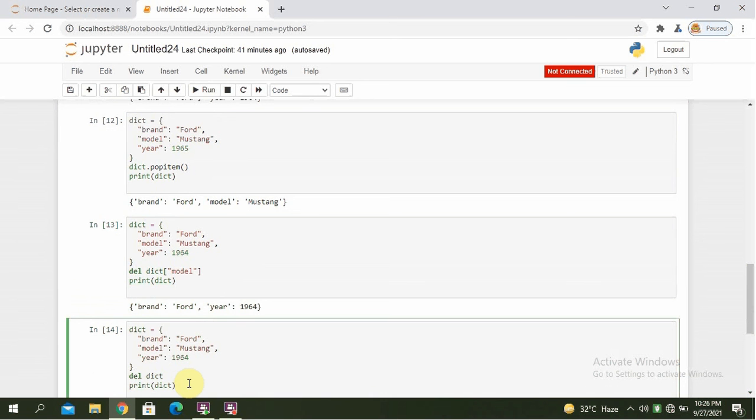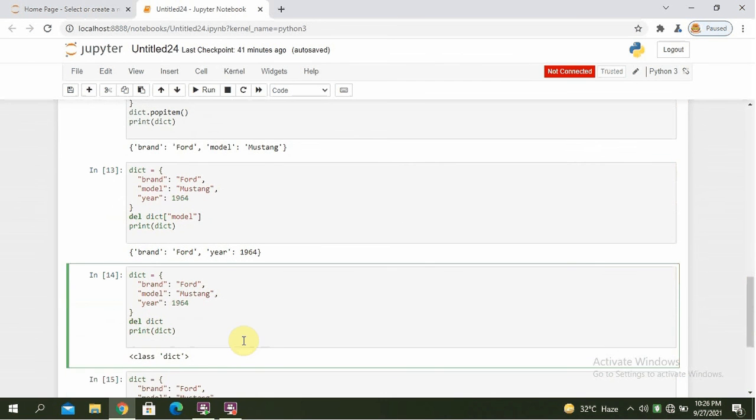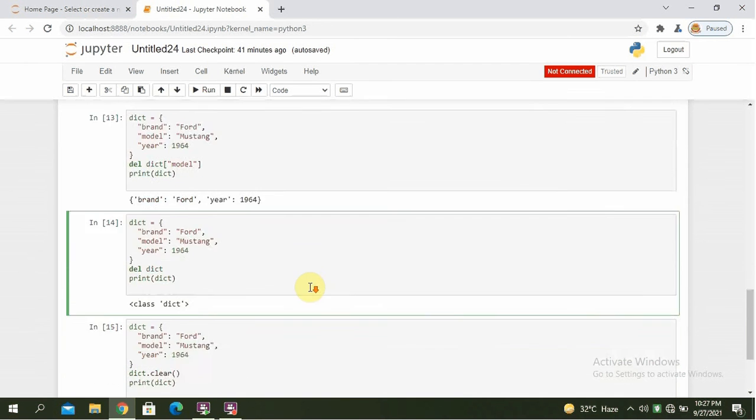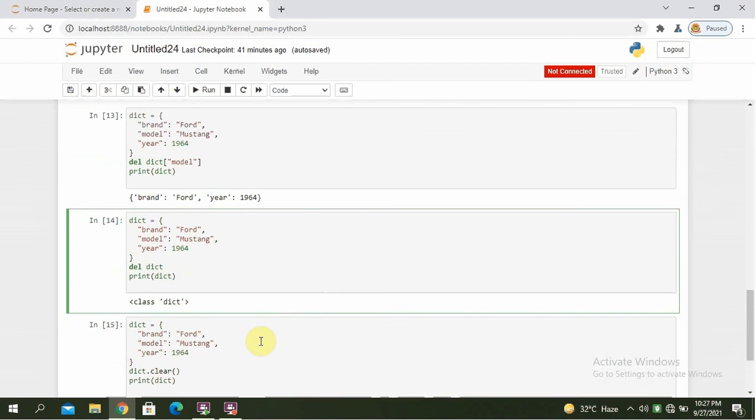The del keyword can also delete the dictionary completely. This dictionary equals brand, model, year, these are the keys, and Ford, Mustang, 1964, these are the values. Del dict, print dict. Run it and the output will be only class dict. This will cause an error because the dictionary no longer exists.